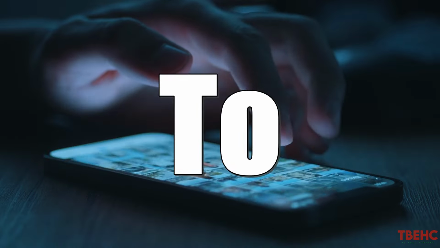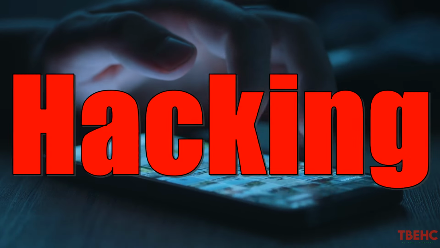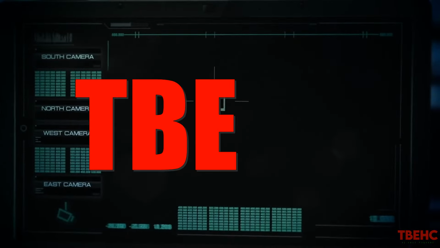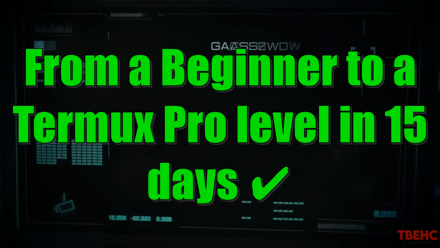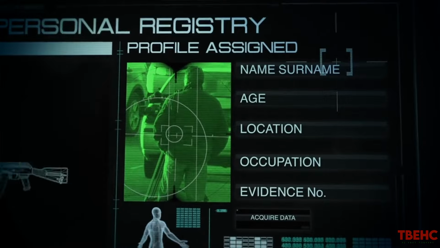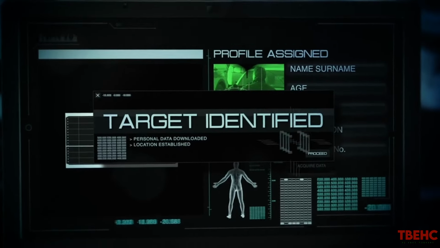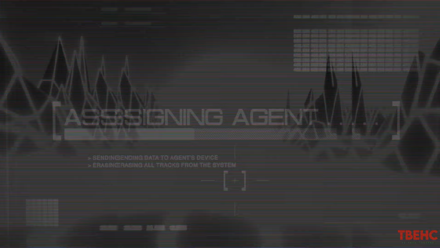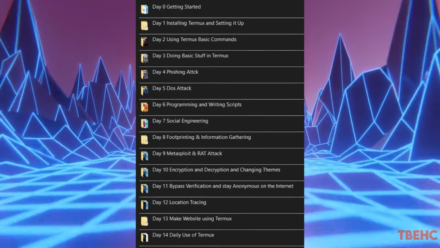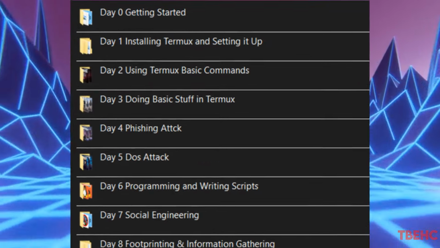So if you are looking to master Termux and explore ethical hacking on your phone, you are watching the right video. This TBEHC course is designed to take you from a beginner to a Termux Pro level in 15 days, and whether you are new to Termux or have some experience, this course will push your skills to the maximum level. I have carefully structured the course into 15 chapters, each with a specific focus to ensure a smooth learning journey.